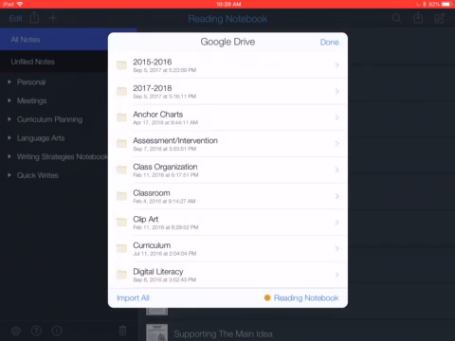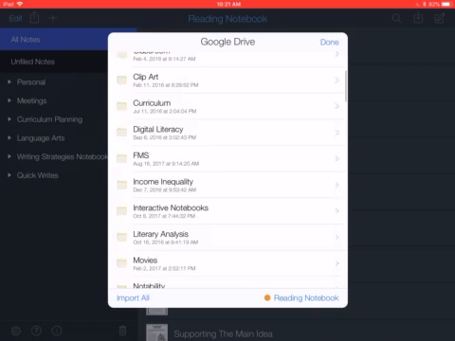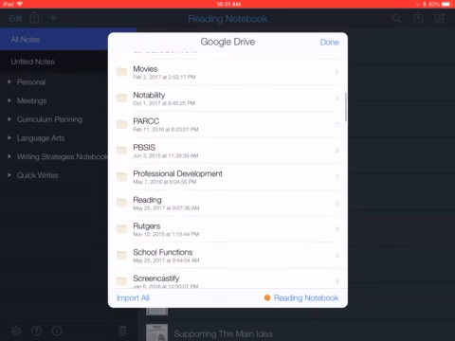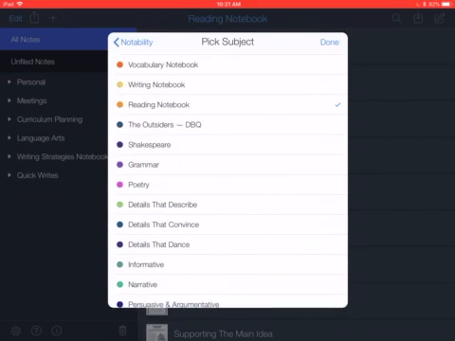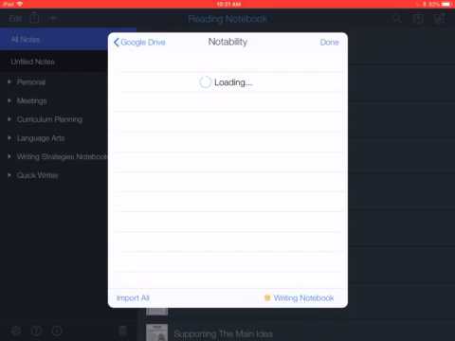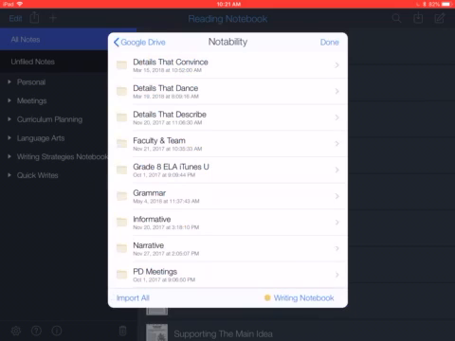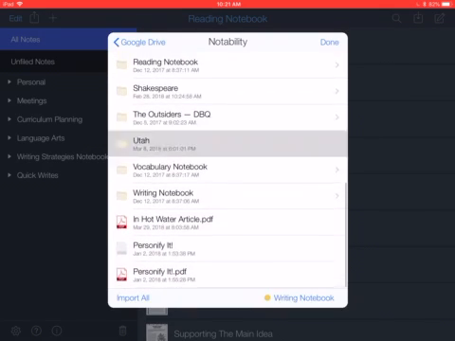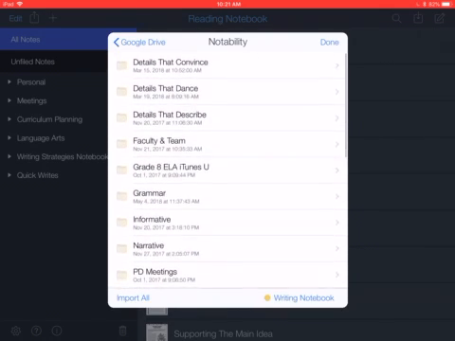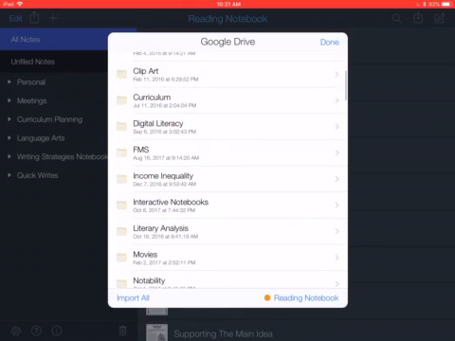But here now, I'm in my Google Drive, and I can access every single folder that I have. Here's my Notability folder, so you can get an idea of what that looks like. Down here at the bottom, I can select which subject I want what I'm downloading to go into. If I click on Reading Notebook, I can change this, and you see how it's changed to Writing Notebook. Here you can see how these folders all match up with my subjects from Notability.